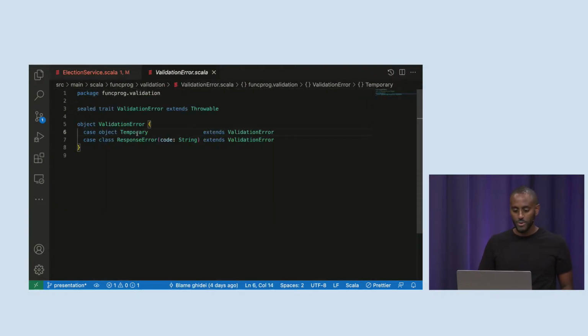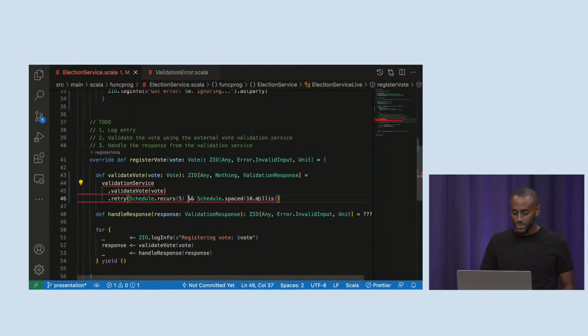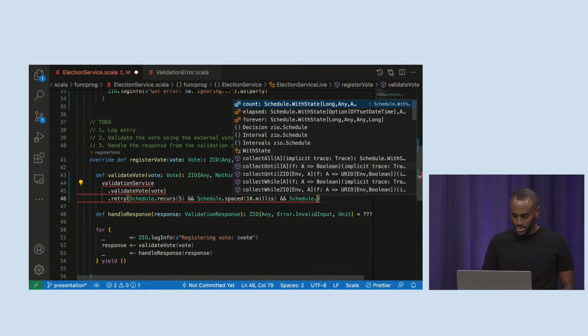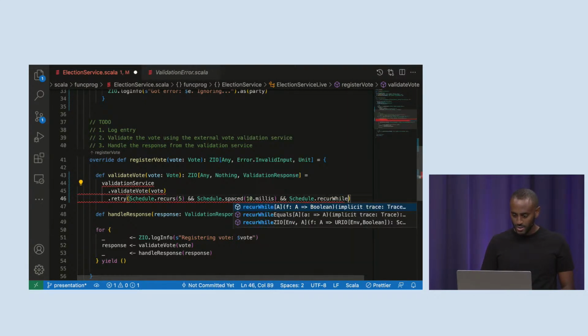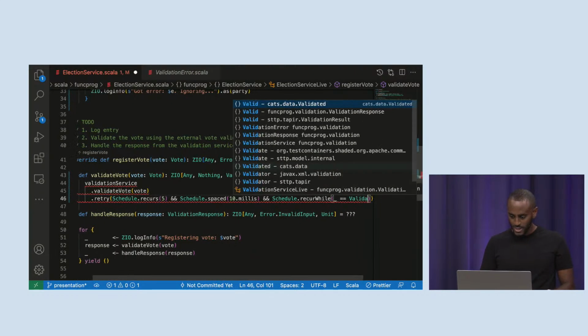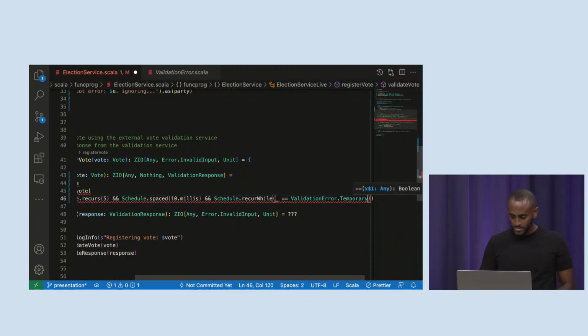But I already said that we only want to retry if the validation error is temporary. So the way we can do that is by combining the schedule with another schedule. And we can use the recur while operator. Then we can specify that we only want to recur while the validation error is temporary.